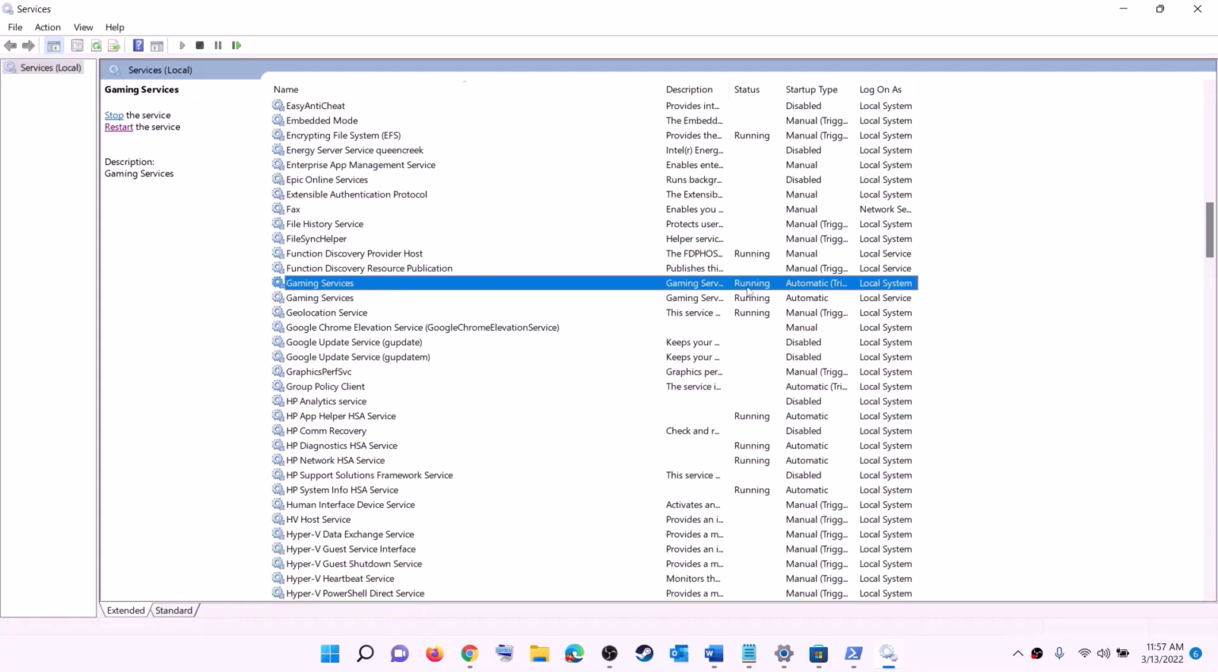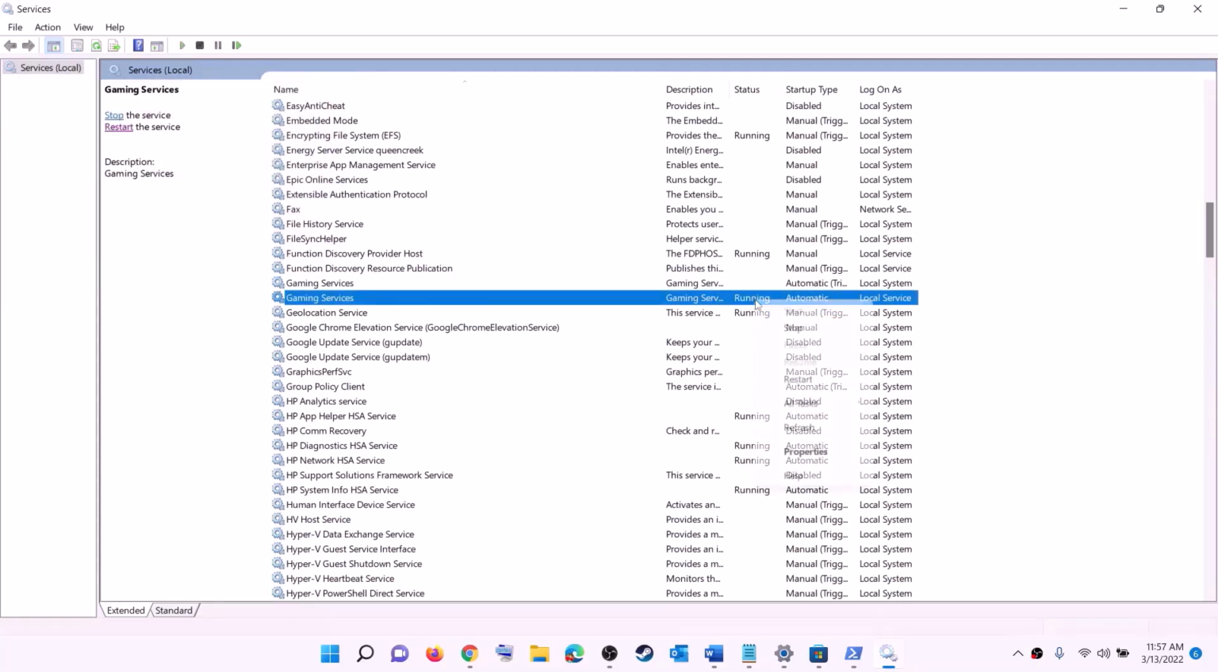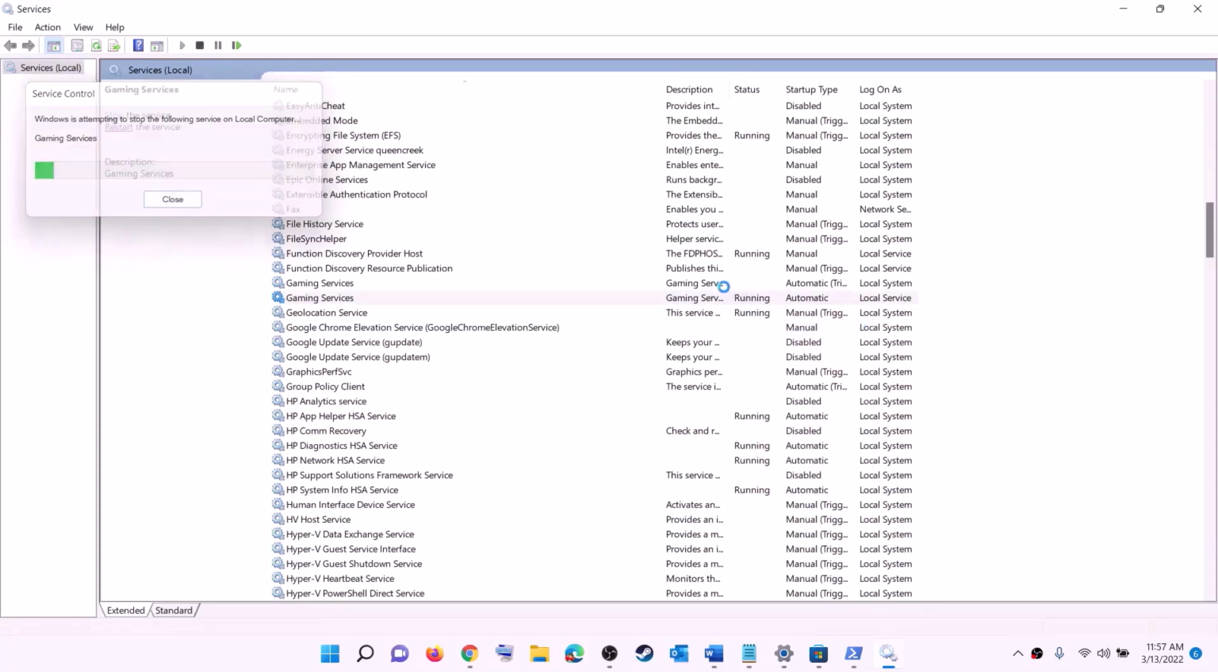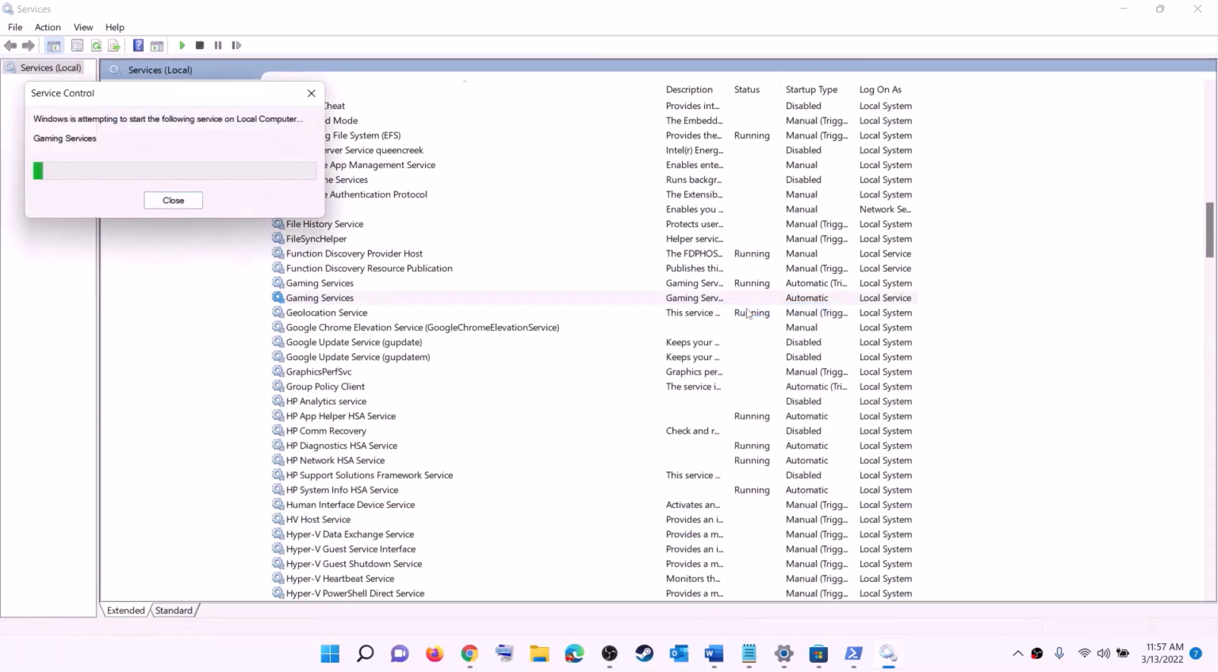If it's already running, then make a right click and then stop it, and then we will restart the service. Make a right click, then click on stop, and then make a right click once again, click on start or restart. Make a right click once again, then click on start.